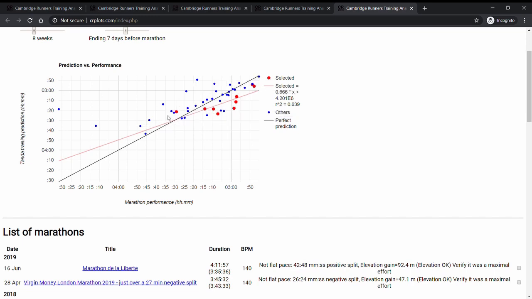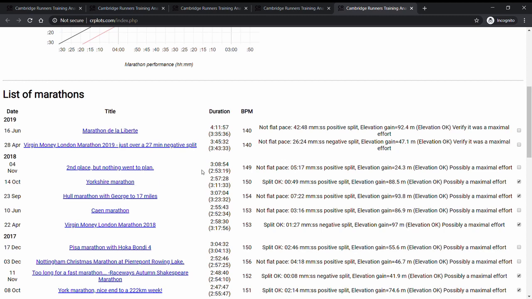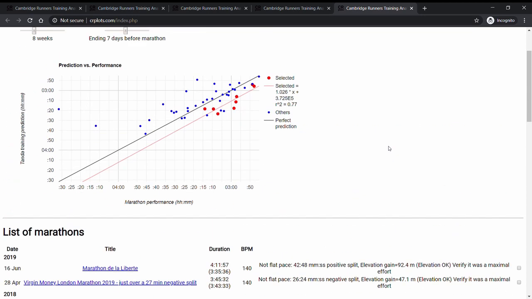And here you can see the fit that I've got. I'm not quite sure why that race was selected here, but I generally get a reasonably good correlation between my marathon performance and the Tanda prediction. You can turn the races on and off here. You can also turn them on here by clicking on the data points, and go back historically and see how well Tanda's equation correlates with your training.